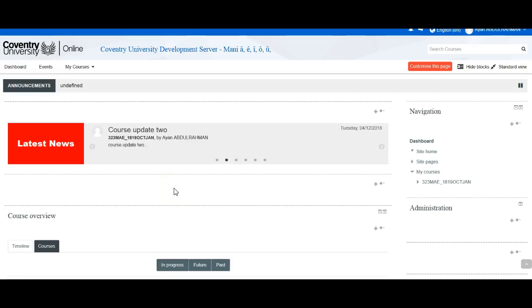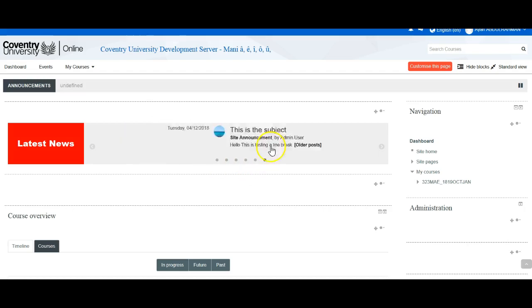Hello, this is an overview of the work we're doing to improve the use of discussion forums in Moodle. You can see on the dashboard we have this new slider. This aggregates all of the announcements, both at course level and site level announcements.